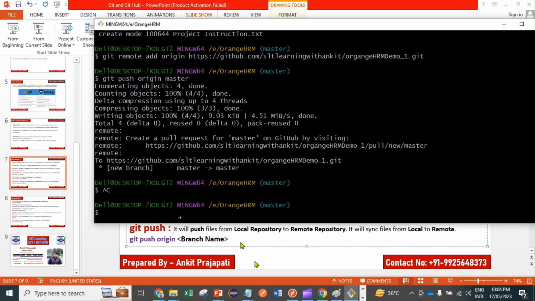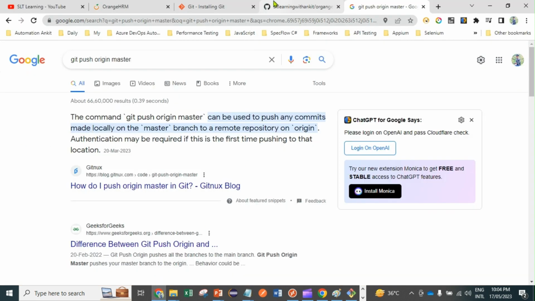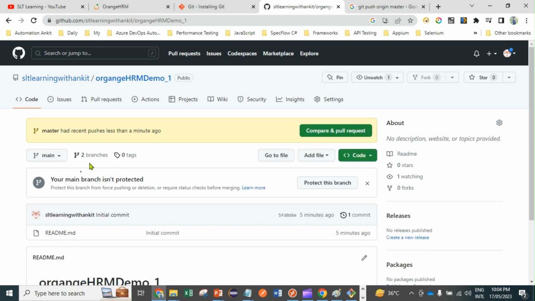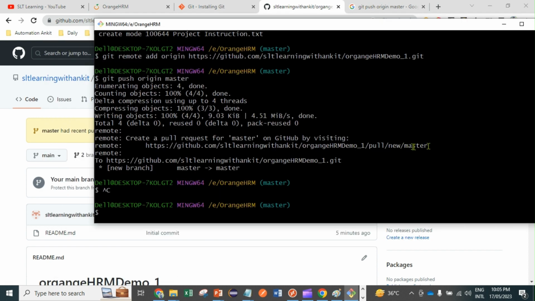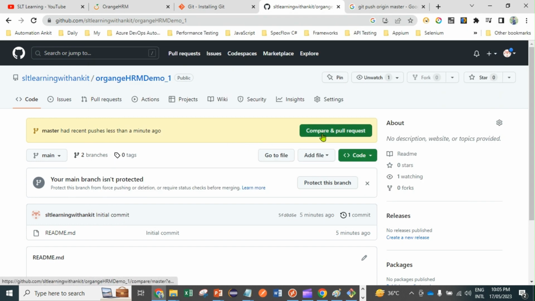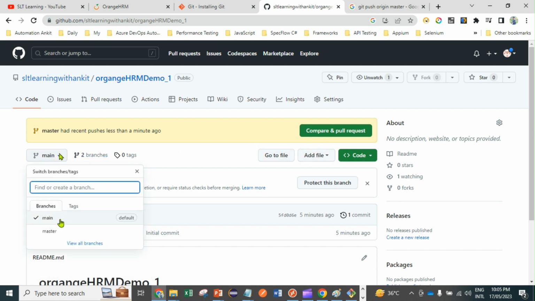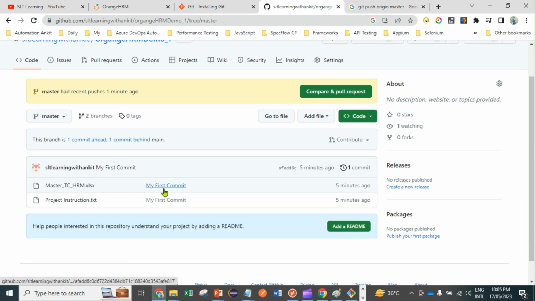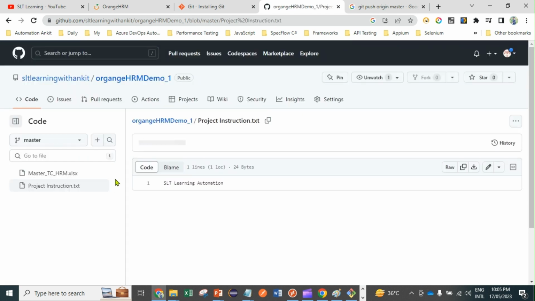If I go to my GitHub and refresh this, it shows two branches. It says the master branch had a recent change, compare or pull the branch. You can see here, create a pull request. I could compare, but this is my first one, so we do not want to compare. If I click on this, it shows the master branch. In my master branch I can see my two files, the first commit and second commit. If I open this file, it says SLT learning automation.